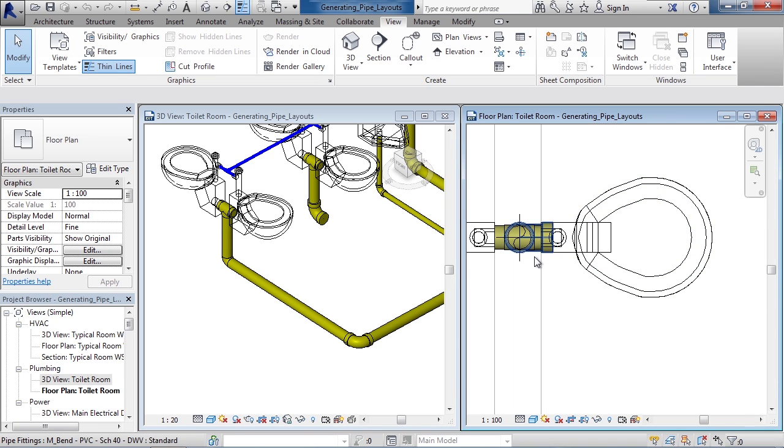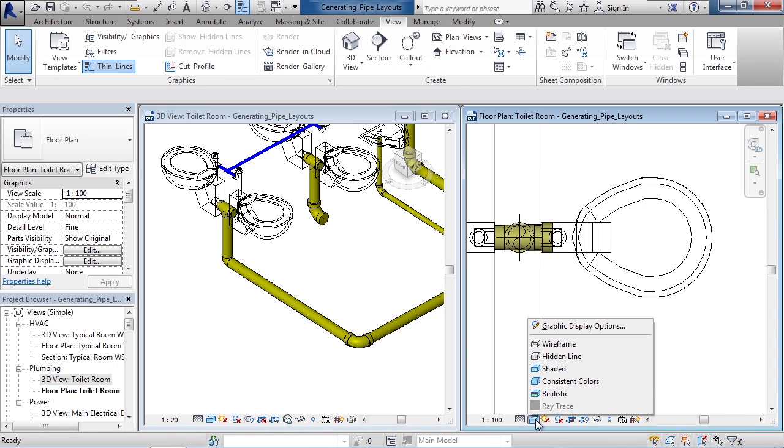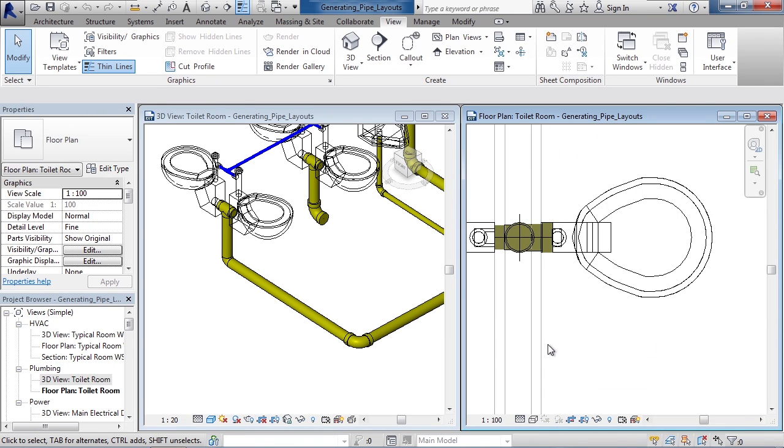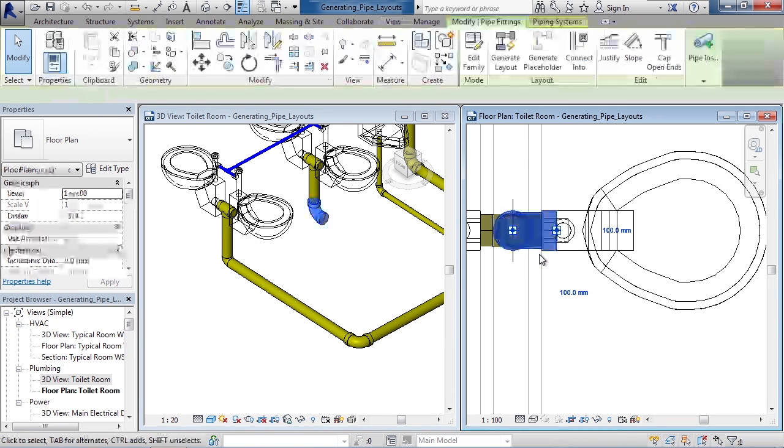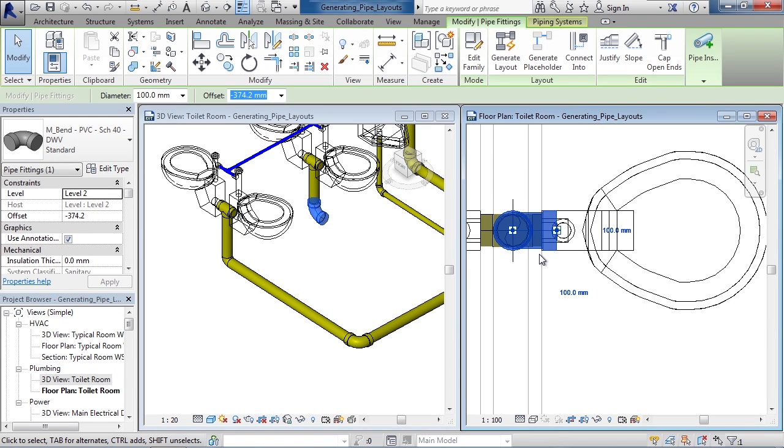Now, if you're having trouble selecting something, specifically if you're looking at a realistic view or a shaded view, you may want to change to wireframe. To do that, I'll click the indicator on the bottom and change this from shaded to wireframe. This gives me more detail to select. And then I'll mouse over the outside edge of the pipe fitting, click, and I should have selected the elbow. To verify, I can see this in the 3D view.